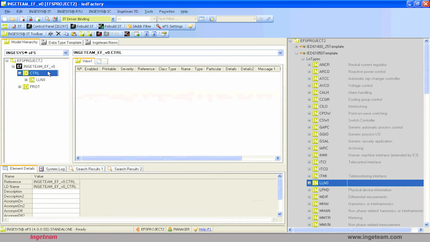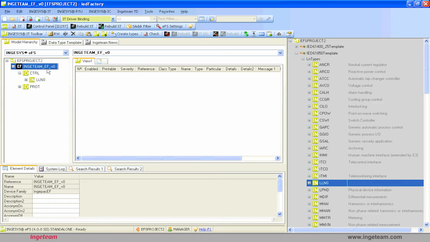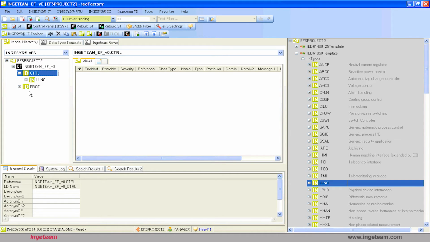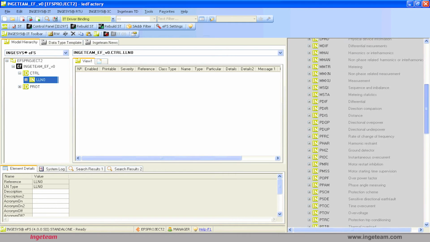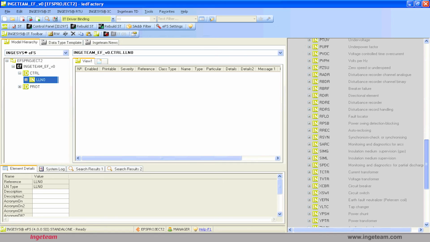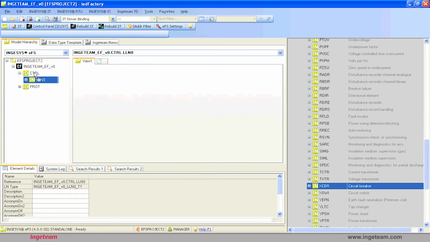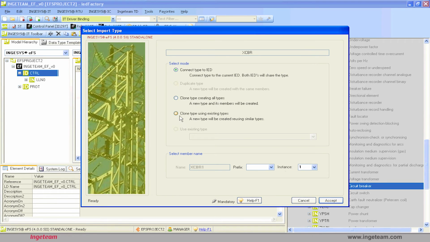Here you can see how the physical device is created. It has 2 core devices and 1 initial functional feature which is LLN0. In the example, we want to add an XCBR or circuit breaker, which is done easily by clicking and dragging. In the dialog for importing types, we need to indicate whether, in case the subtypes were common to those that have already been created with LLN0, they should be used or not.